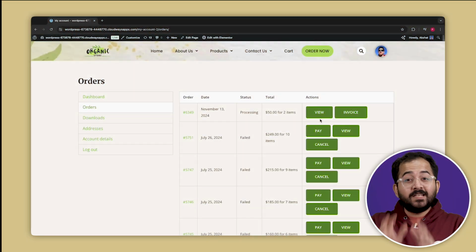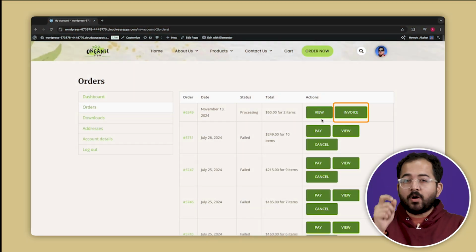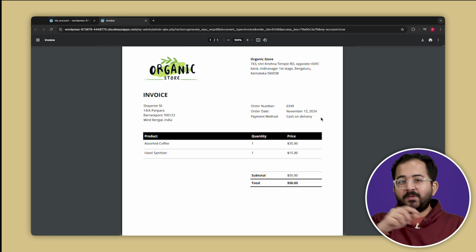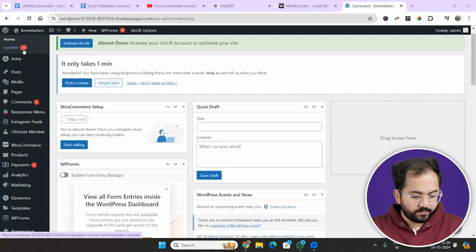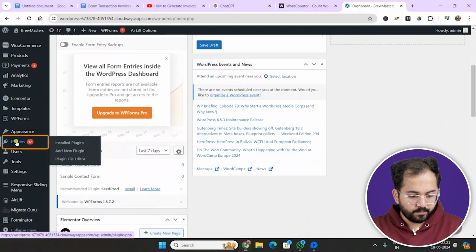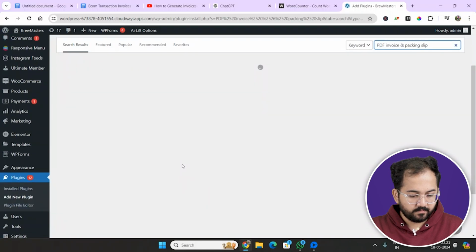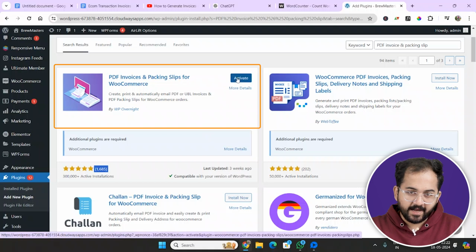And wait, this plugin will allow your customers to download invoices for their order like this. Looks good? Now let me show you how I did it. I'll head to my WordPress dashboard. Click on plugins, add new plugin, and look for the PDF invoice plugin. Here it is. Let's install and activate it.